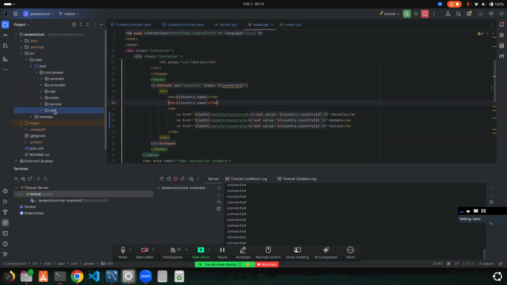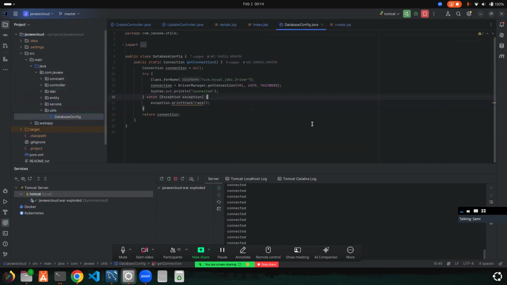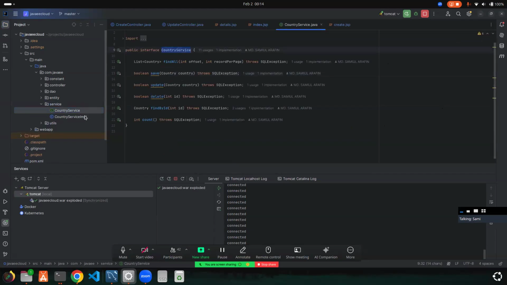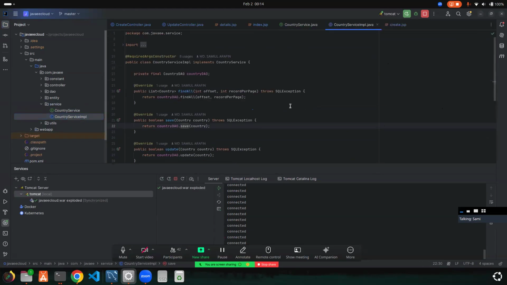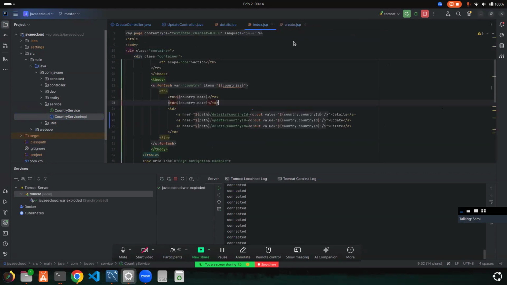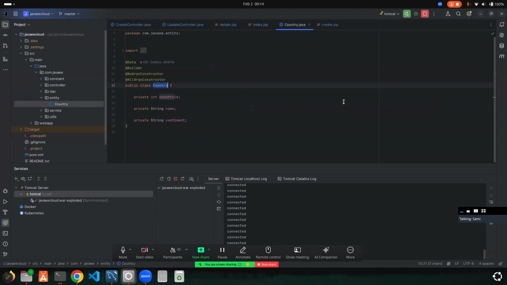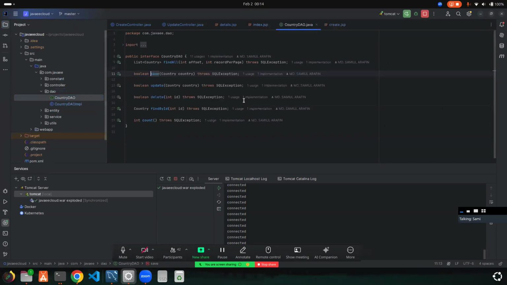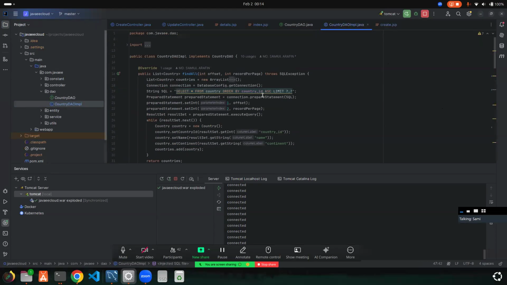service, and utils. Why utils? Because we need the database configurations in utils. In the service, I created one interface called CountryService and one class called CountryServiceImplementation. It's a very simple class. In the entity, I created one entity called Country. And in the dao, I created a very simple interface for the DAO and its implementation, CountryDaoImplementation. This CountryDaoImplementation implements the CountryDao.